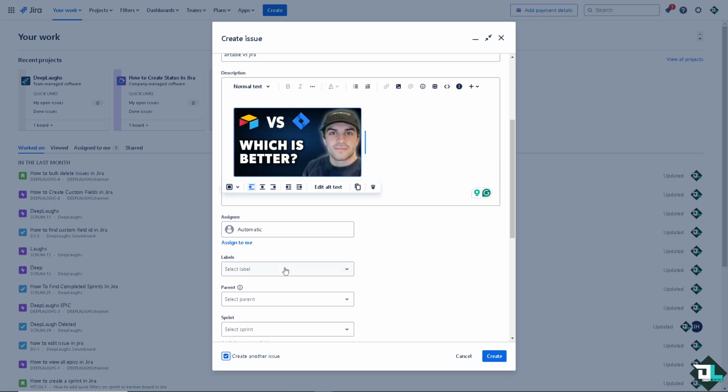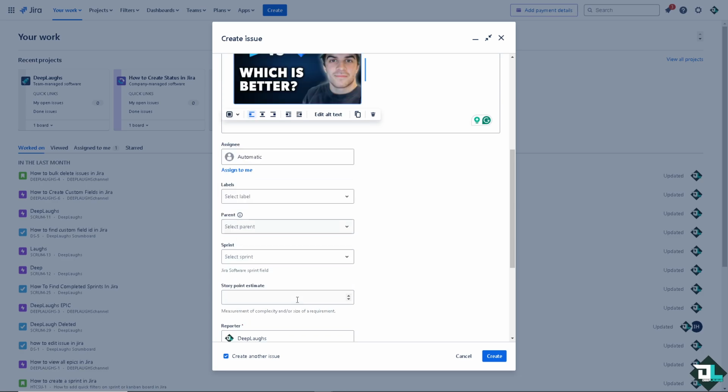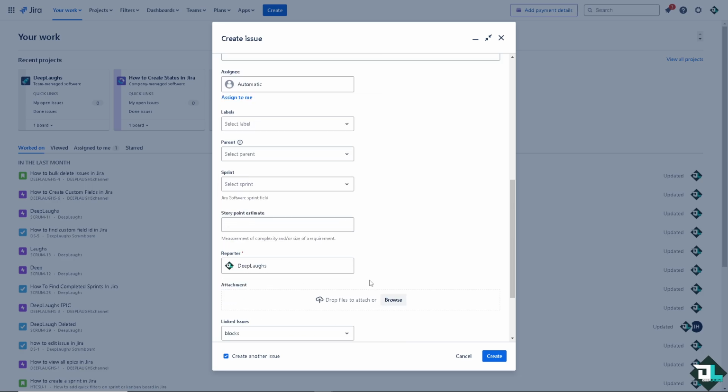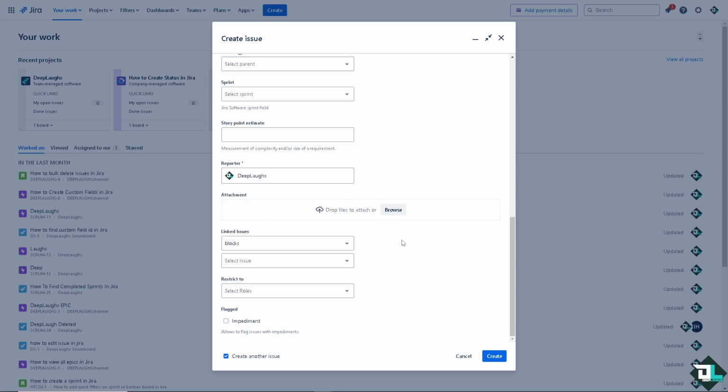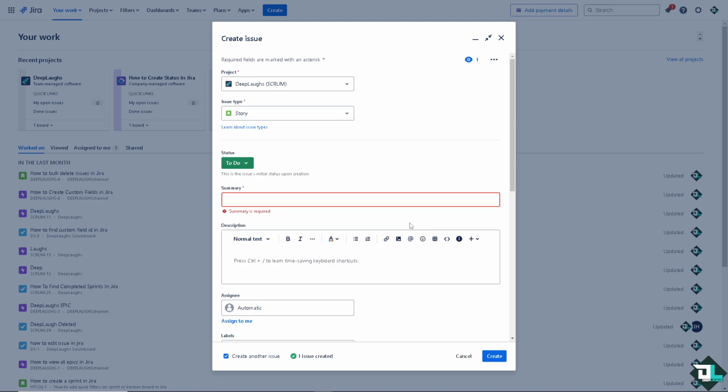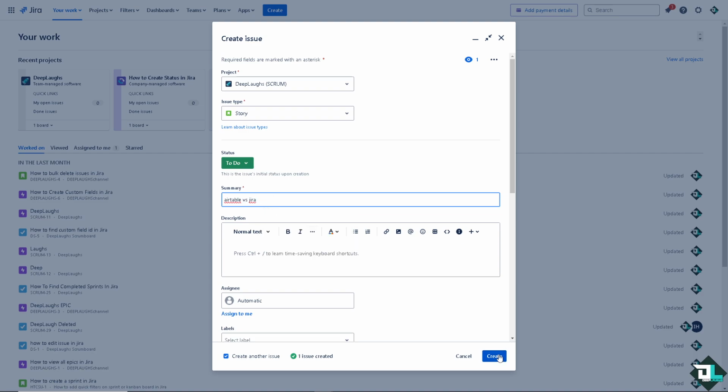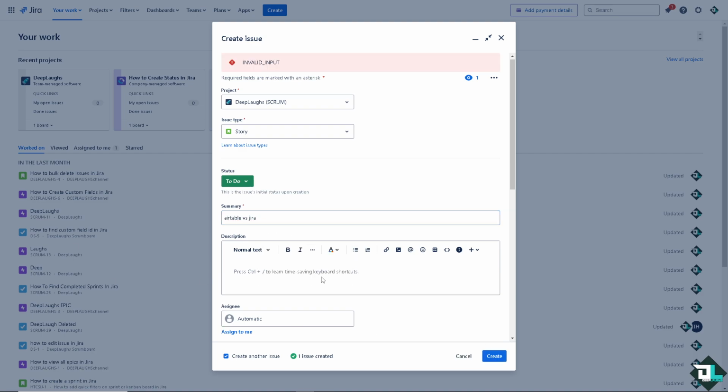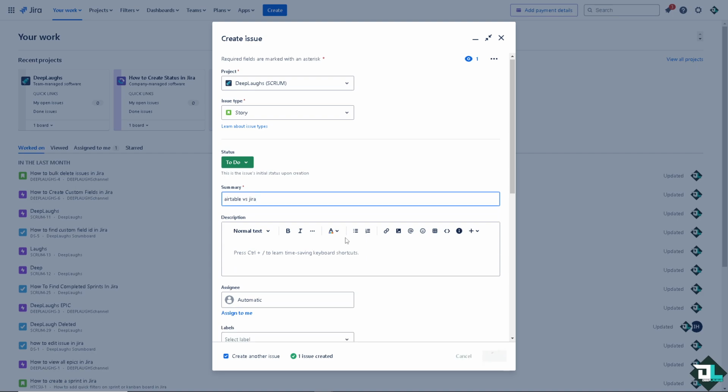All right. You can have specific labels if you have the parent task, the sprint, and of course, the story point estimate. Matter of fact, we have covered Jira in our Deep Labs channel so many times in the past that you might want to check out some of our tutorials there. And once you're happy with that, all I have to do is click on create.